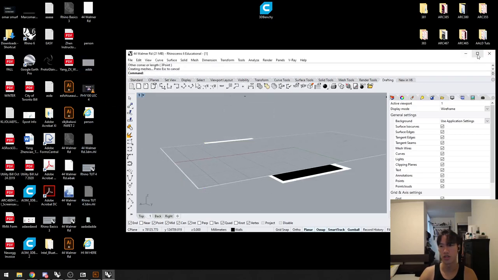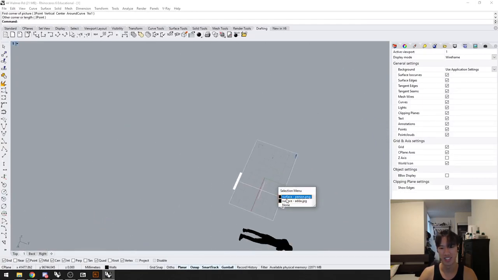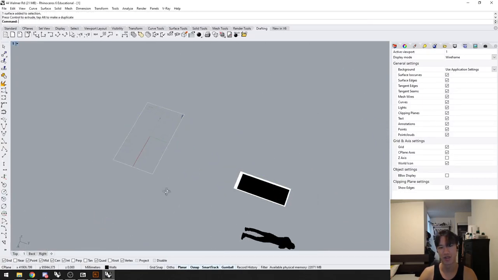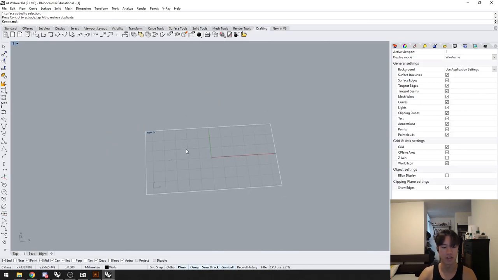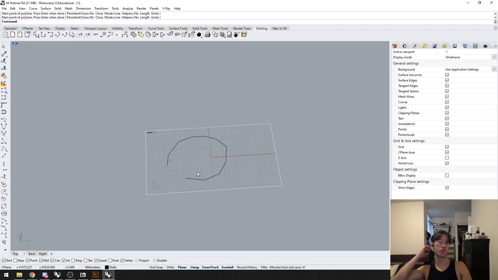Yeah, okay, so you can pull in images into Rhino and then trace over them by drawing polylines and stuff like that, which is super useful. Tracing certain images is super useful.